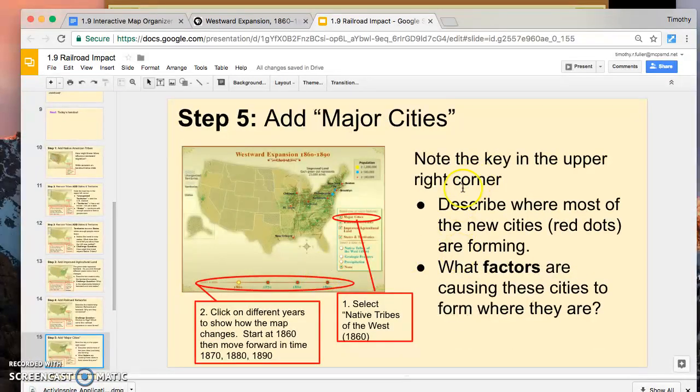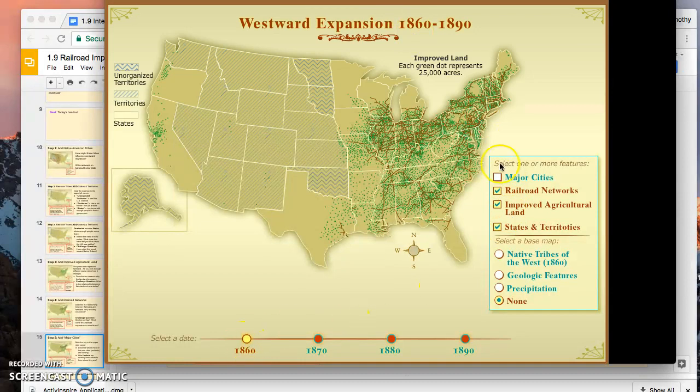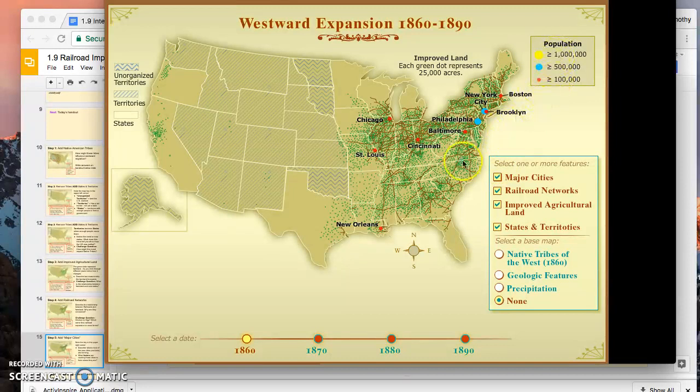And then finally, the last thing we're going to add to our map, we're on step number 5, we're going to take a look at major cities. So on our map here, we're going to click on this button and add major cities. Red is the smallest cities, yellow is the largest. Right now in 1860, we don't have a single U.S. city over 1 million in population. A couple real big ones, Philly, New York.